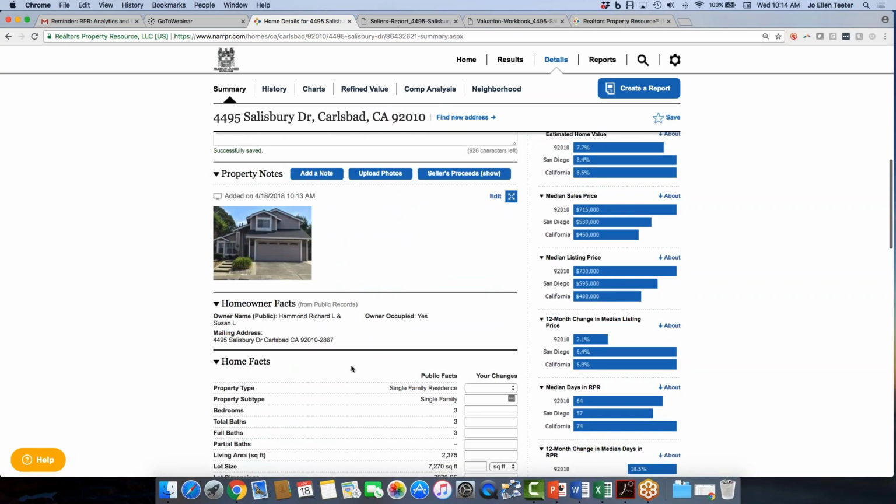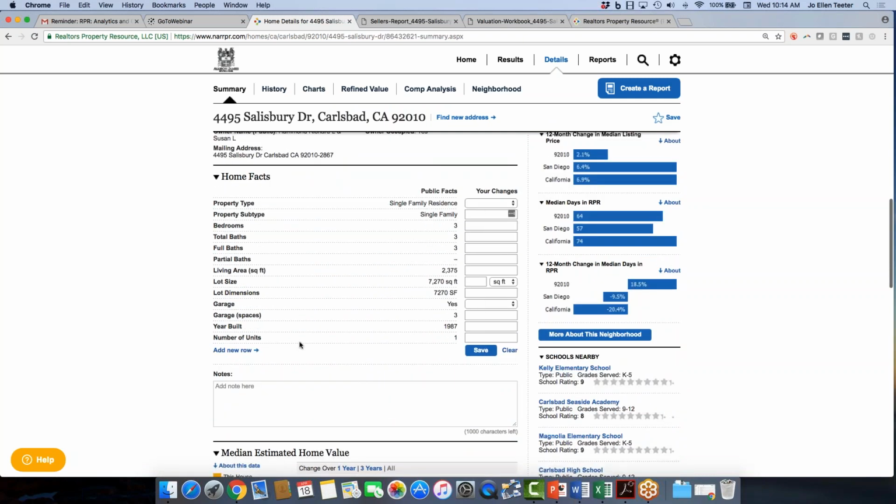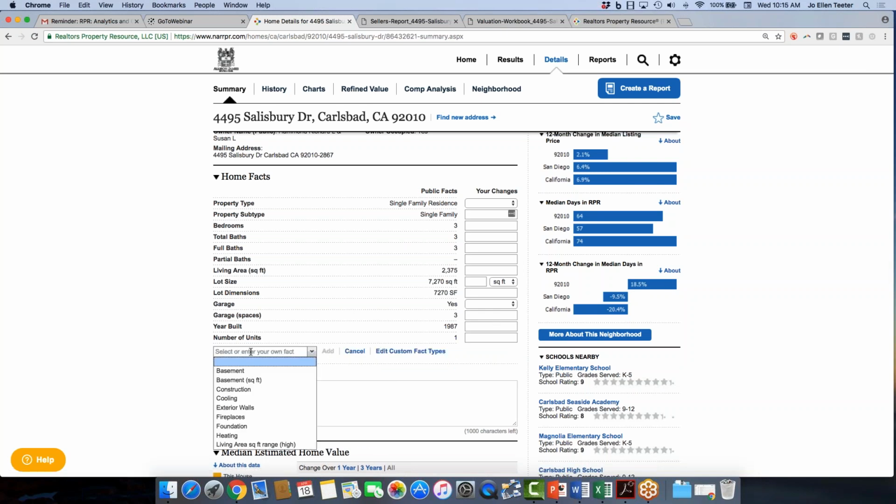So you've got your homeowner's facts. Make sure you're talking to the right person. You've got all the home facts here. If there's something that is not correct, you can go ahead and make those changes right here if you'd like, just by typing in your changes. You can also add a new row too. And you can see you've got some already in here, but if there's something that's not in here, you can come up here and type it in.